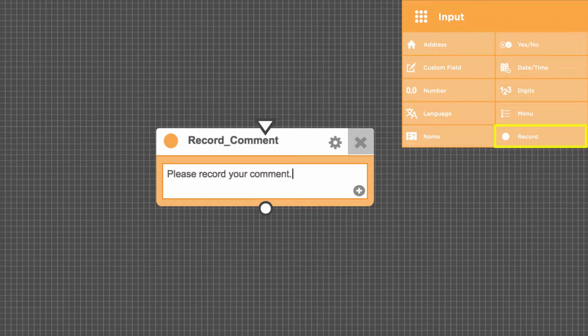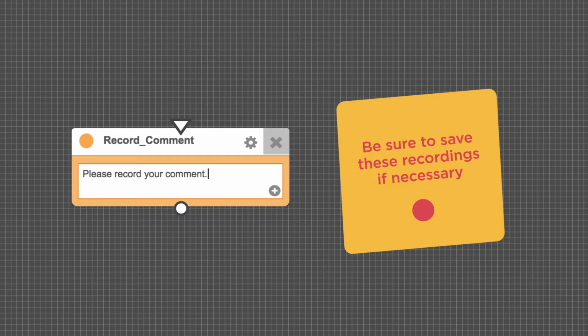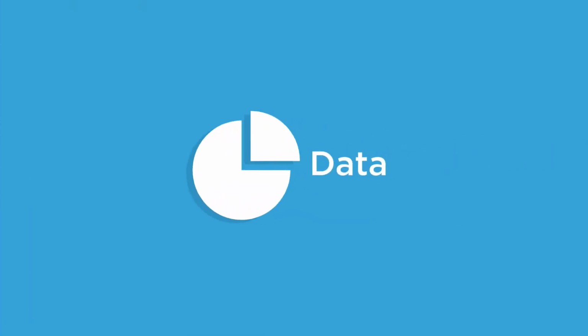If you want to allow callers to leave a voice message or a comment, use the record module to do so. Fuse doesn't store audio recordings after a call ends, so be sure to set up a process to save these recordings if necessary.